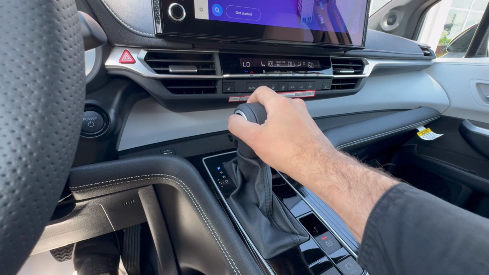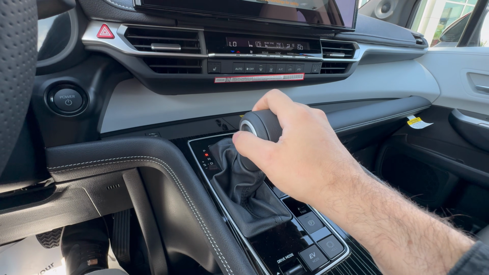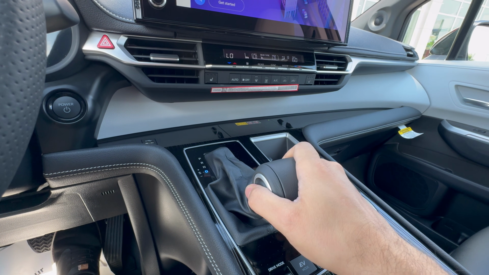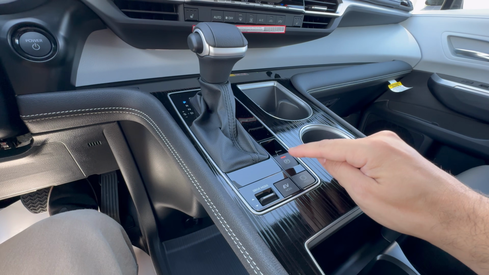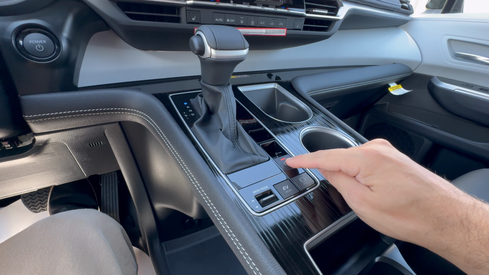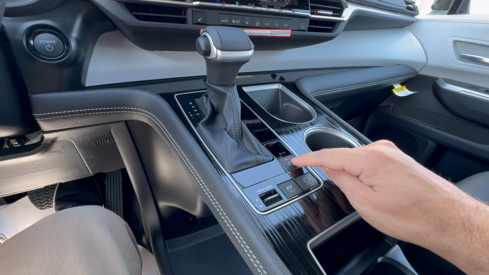Here's your shifter. Pull it down, put it in reverse. You have a nice backup camera, and then you pull it all the way down to put it in drive, and then you pull it all the way up, put it back in park. Now right here, you see how that lit up? That's your electronic parking brake. So it'll automatically engage anytime you park, or it'll disengage when you put it in drive.